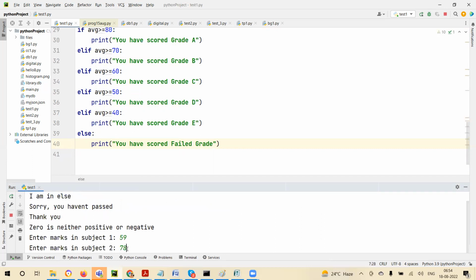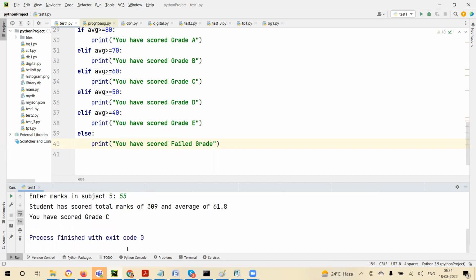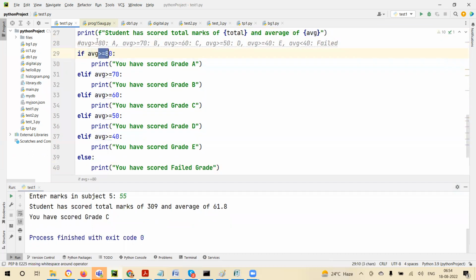59, 78, 55, 62, and 55. Okay, average is 61, isn't it? Now if you see here, is this condition true? No, this is not true. This is false. So it will come and check the next condition. Is it greater than 70? 61 is not greater than 70, right? It comes here. Is 61 greater than 60? Answer is yes. So it prints grade C.